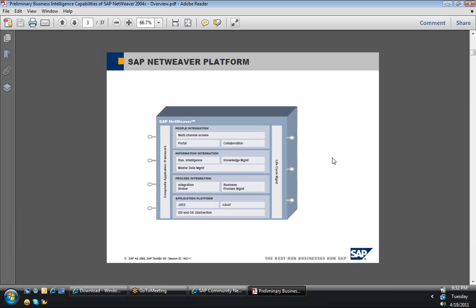So this is a very brief introduction to the NetWeaver platform. From the BI, BW standpoint, this definition is sufficient when you talk about collaboration, integration, lifecycle management, and the platform as a whole.